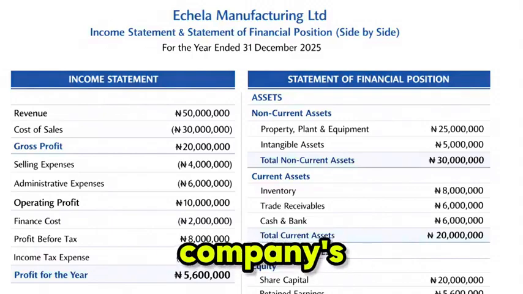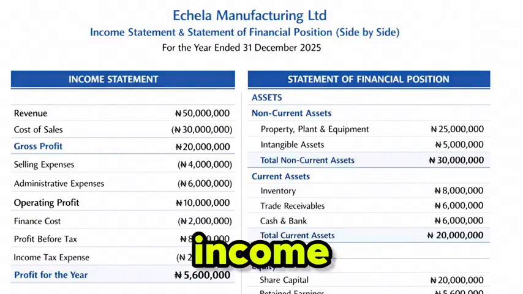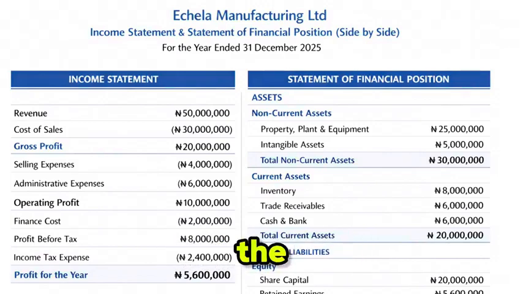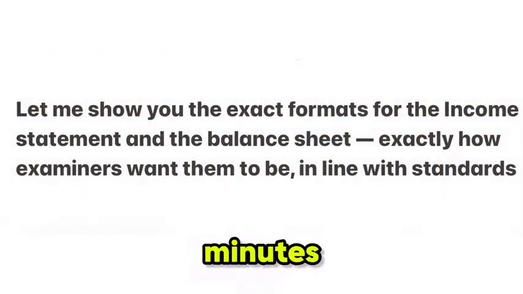If I give you a company's figures right now, can you confidently prepare both the income statement and the statement of financial position, the balance sheet, without mixing them up? Because this is where many ICAN, ACCA, and CPA students lose easy marks. Today, in the next few minutes, I'll show you the exact format examiners expect, step by step. No confusion. Stay with me.